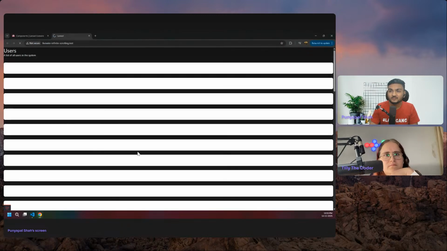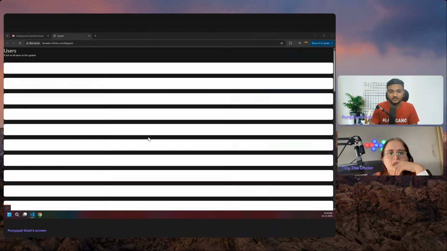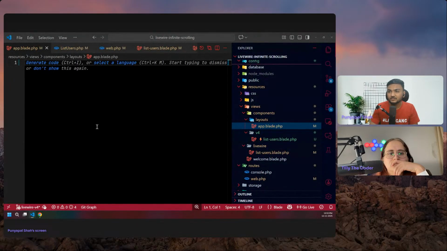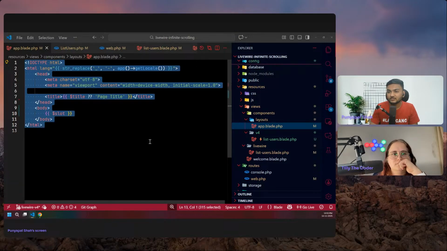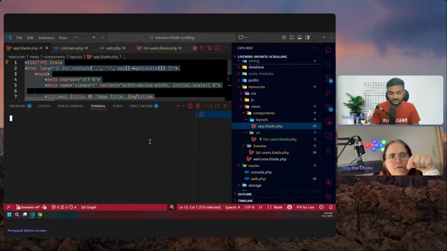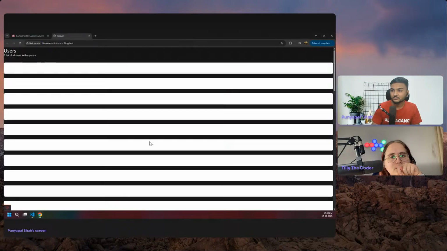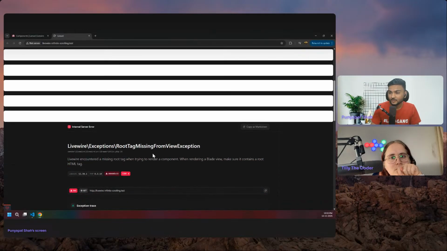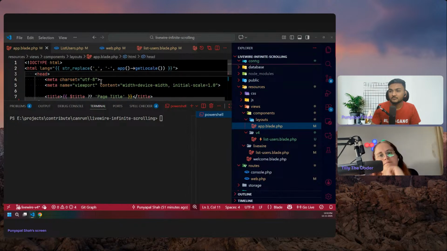If you go down, I have removed the app layout fully, and it is still working. Is it caching or something? Could be. Try to scroll down. If you go back and scroll down, yeah, so that's there, even with that on. Try to say view clear, see if that's the case.